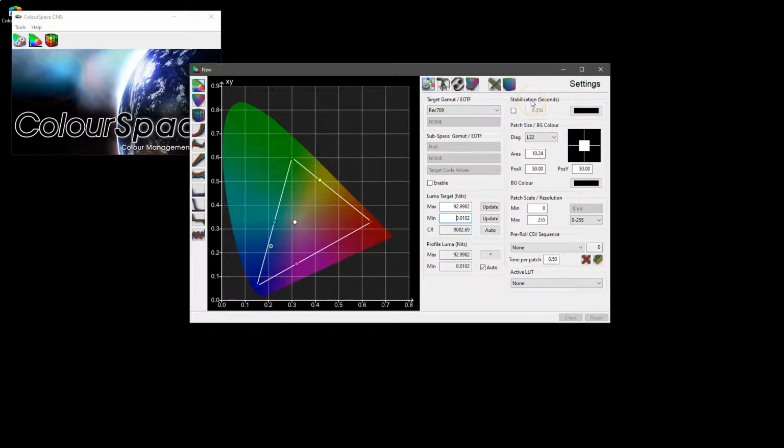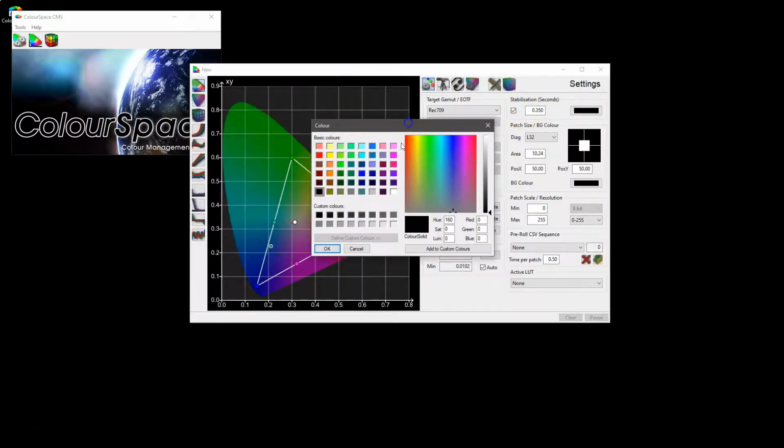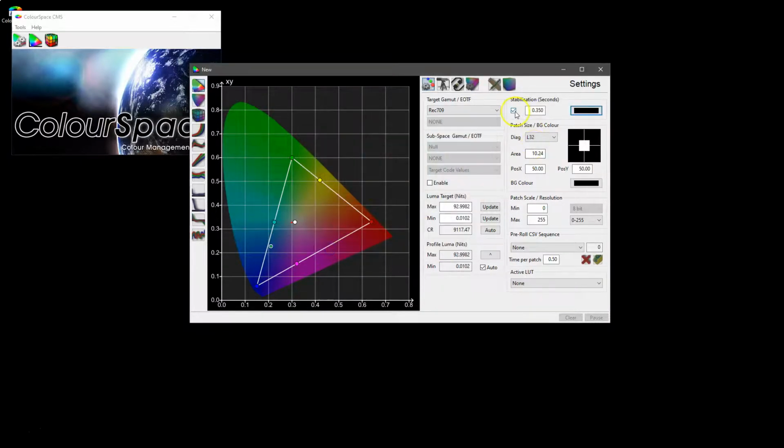Okay, stabilization gives you the ability to add a patch in between every read patch. So it inserts a patch that is not read for the duration that you set and of the color that you choose to set. Black is the most logical because you're looking to cool the display down in between taking brighter patch readings.